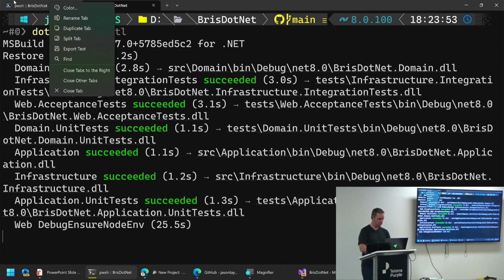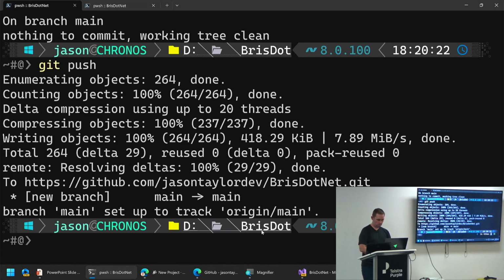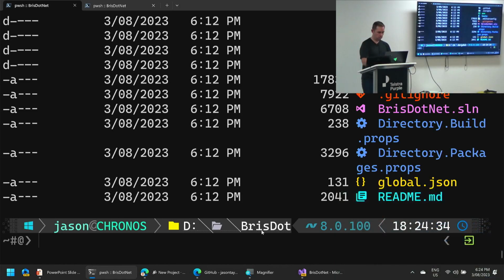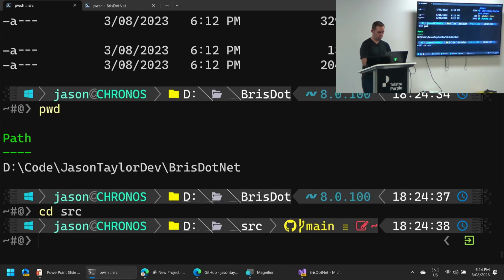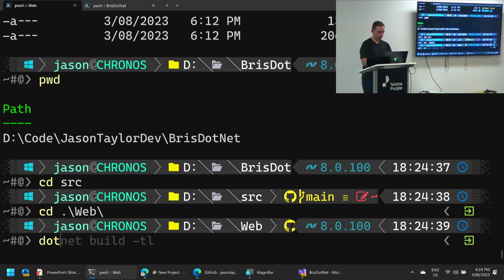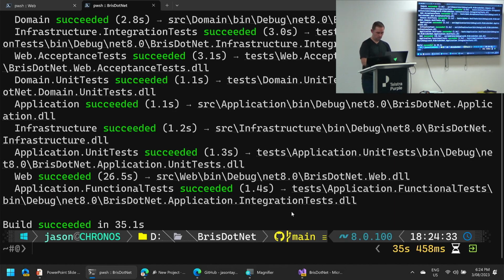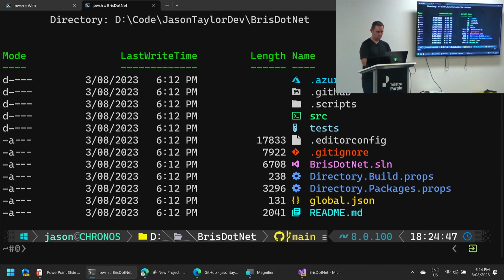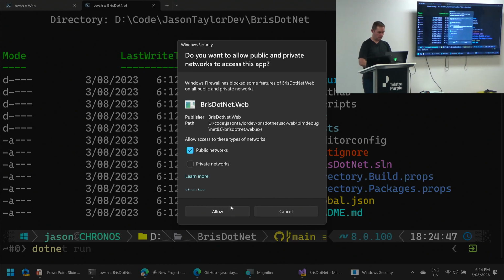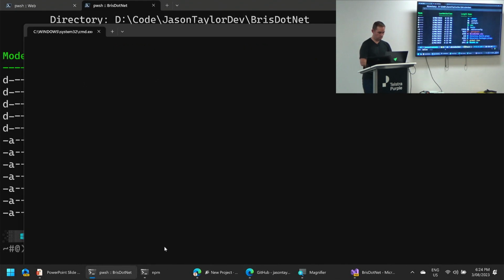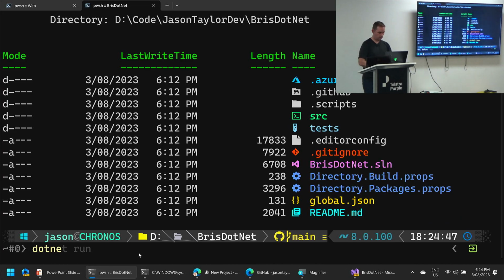Now on this side over here, I'm going to just get a few things ready. CD source, CD web, and we'll go .NET run. So we'll just launch the web project. And over here, we'll get ready to run our tests. So there we go, .NET test, no build. Okay, so this is going to run all tests in the solution. So it'll run our unit tests, it'll run our integration tests, our functional tests, and our acceptance tests.